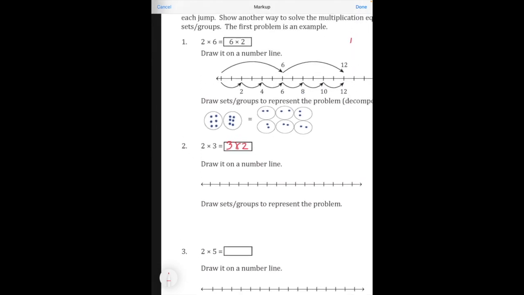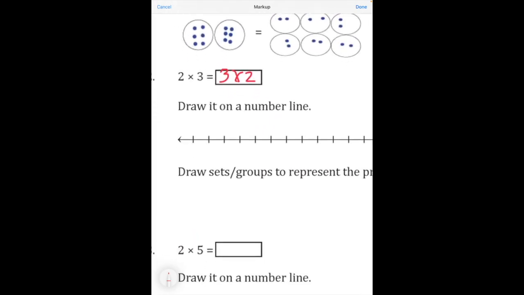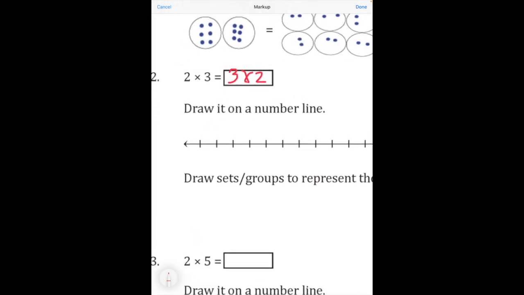Now, if you remember, on the top, we're going to do that first one, which was 2 jumps of 3. So 0, 1, 2, 3, 4, 5, 6. So here is 3, and here is 6. Okay, on the bottom, we would do 3 jumps of 2. 1, 2, 3, 4, 5, 6. So that would be 2, 4, 6. So we showed 2 jumps of 3, and we showed 3 jumps of 2.